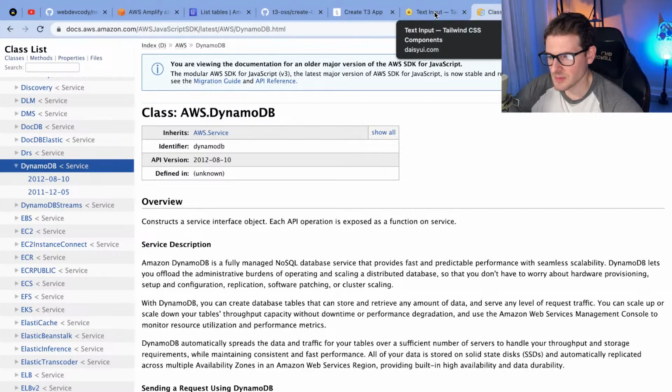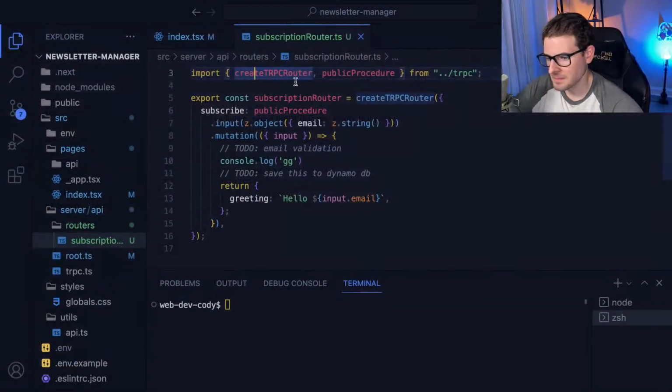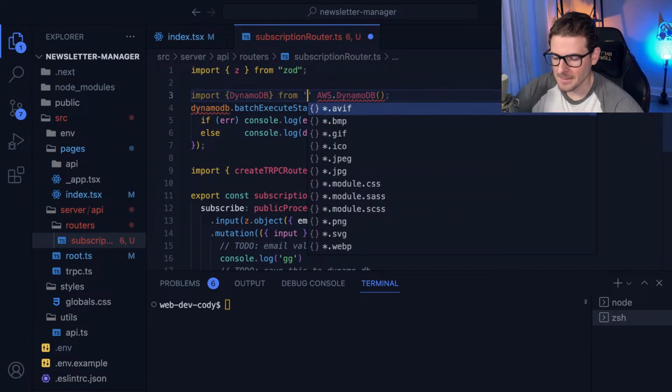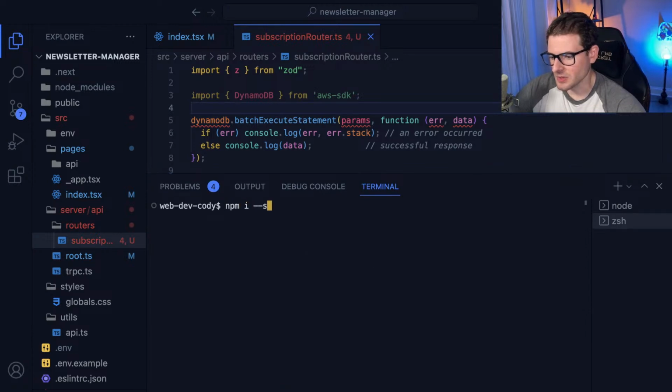So going back to Amazon, let's look at some examples. Let's bring in Dynamo. I love how their examples have var in them. We are using TypeScript, so let's make sure that we import. Okay, so bring in Dynamo. I might need to actually install the types too. Let's see, npm install --save @types/aws-sdk. Probably save-dev it.